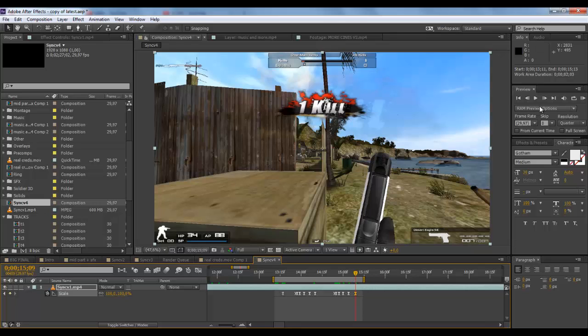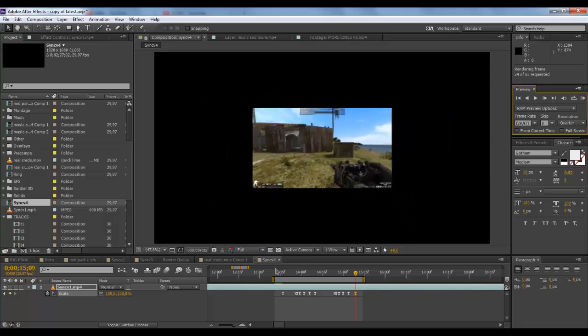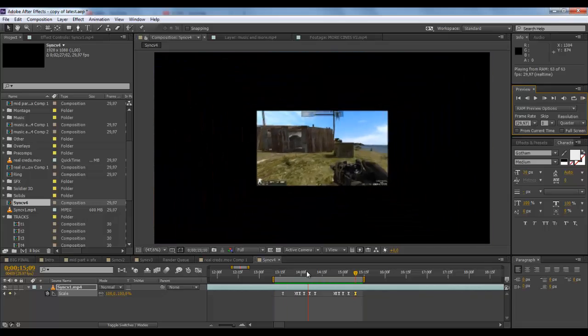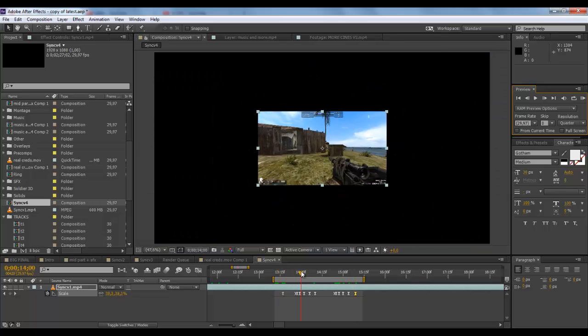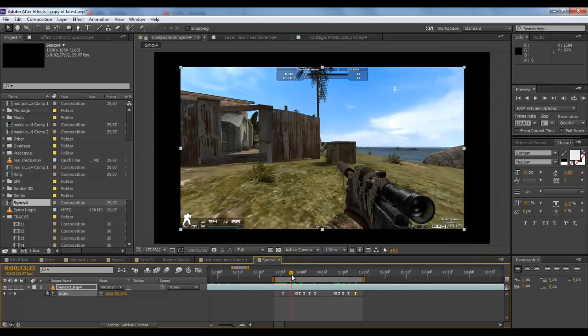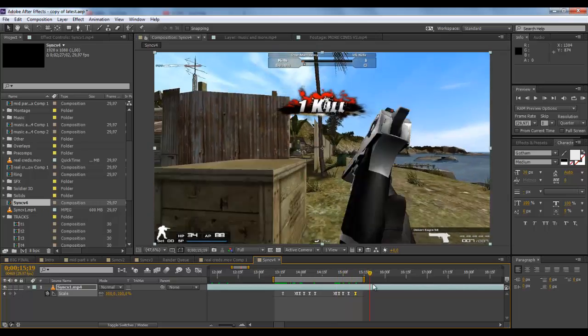I like calling it overshooting. It's kind of slow, so you might want to make it higher values and fewer keyframes, but that's how you make it smooth.